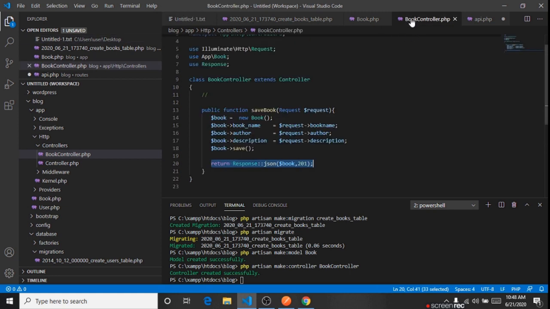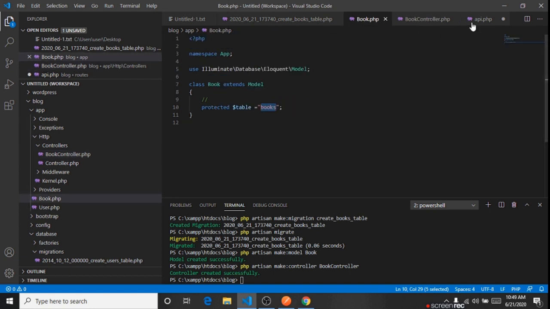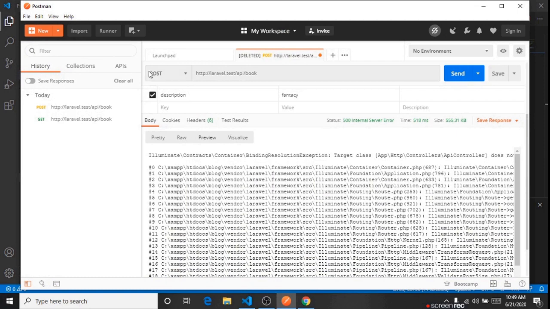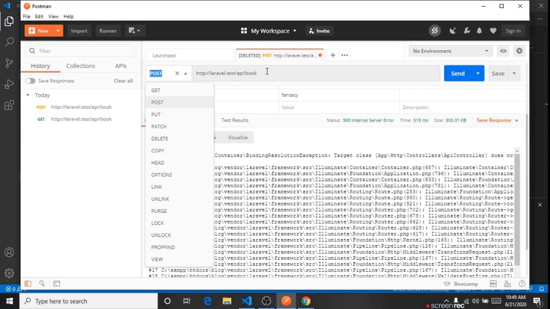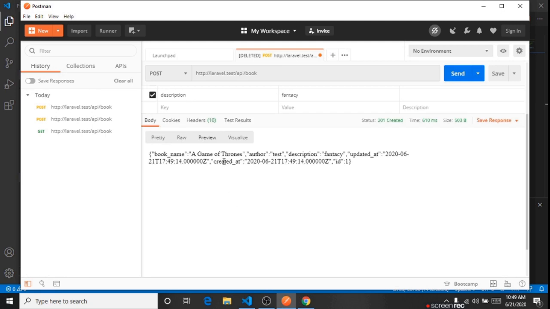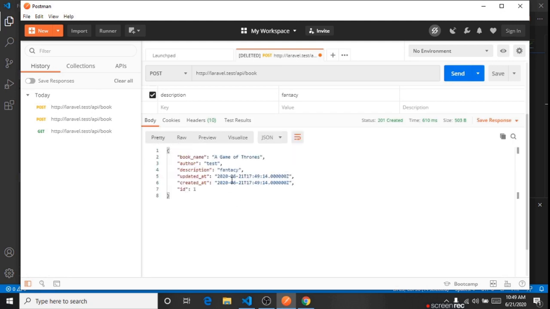Okay. Actually, I didn't save the api.php. I think that's why the error comes. So we are using the post method, and the URL is this. Yeah, we actually created a new entry with ID 1 and book name Game of Thrones and other test data. We successfully created new data in our table.